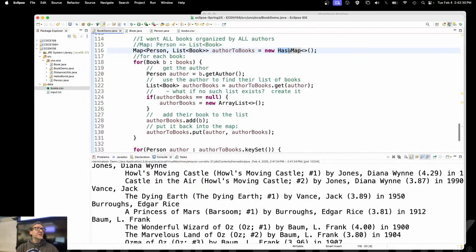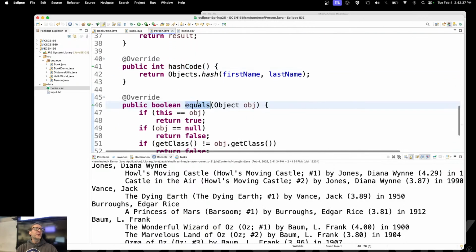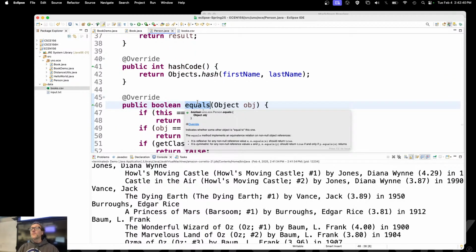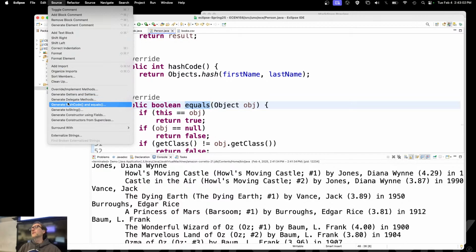But the HashMap does not use that compareTo method. It uses hashCode and equals instead, which are always built in. By default, it'll be based on the memory address of the author, rather than their first name and last name, or the memory address of the book instead of its title, its ISBN, whatever. As a consequence, you need to overload and rewrite this hashCode and equals method. Don't worry, it's done for you by simply clicking a button. You don't have to worry about the details.